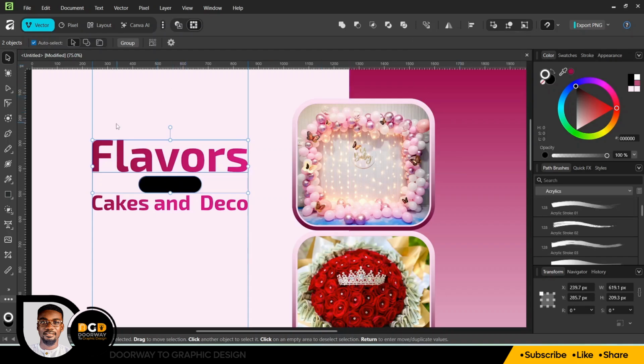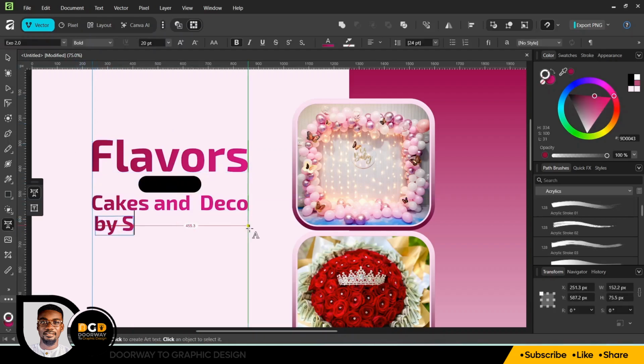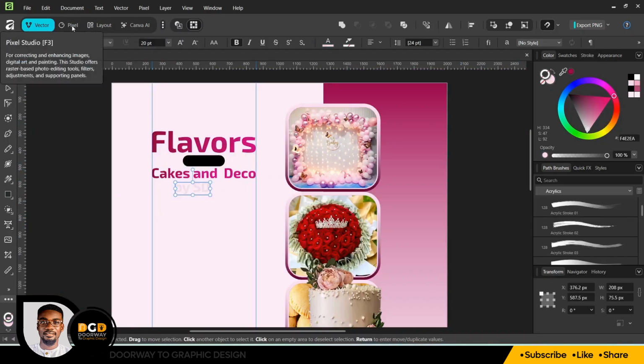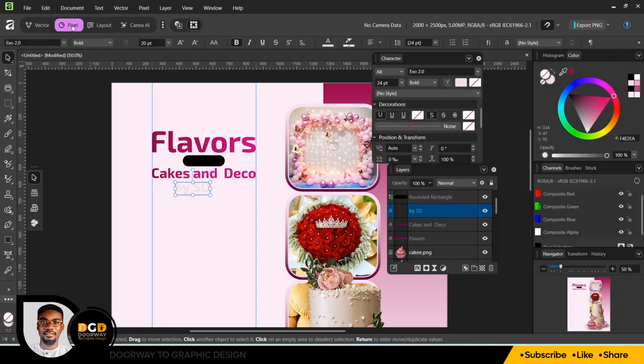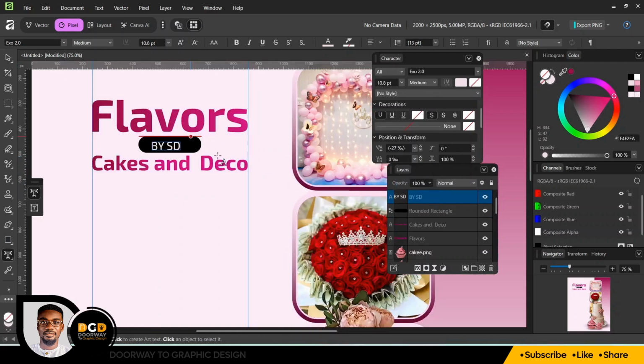Now let's switch back to our pixels. Yeah, so we will send this by SD here. Make sure this is well centered in this black shape.